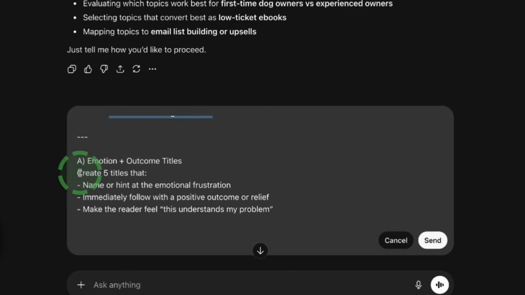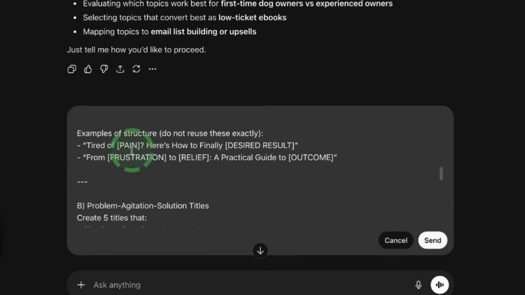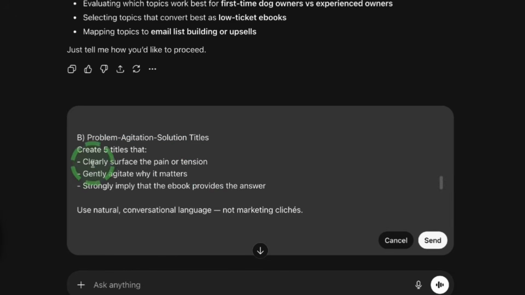And now here for the 3 different styles of ebook title, the first one is emotion plus outcome titles. So I've asked for 5 different titles in this style, and these will hit on emotional frustration, immediately follow up with a positive outcome or relief, make the reader feel that the ebook understands the problem. And then for ebook style number 2, we've got problem, agitation, and solution titles. So these will clearly highlight the pain, gently agitate the issue, and then strongly imply the book provides the answer.